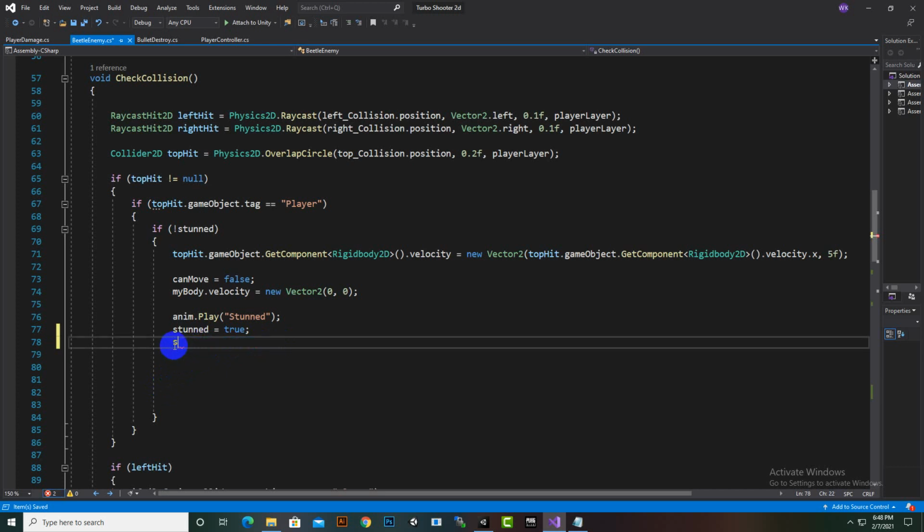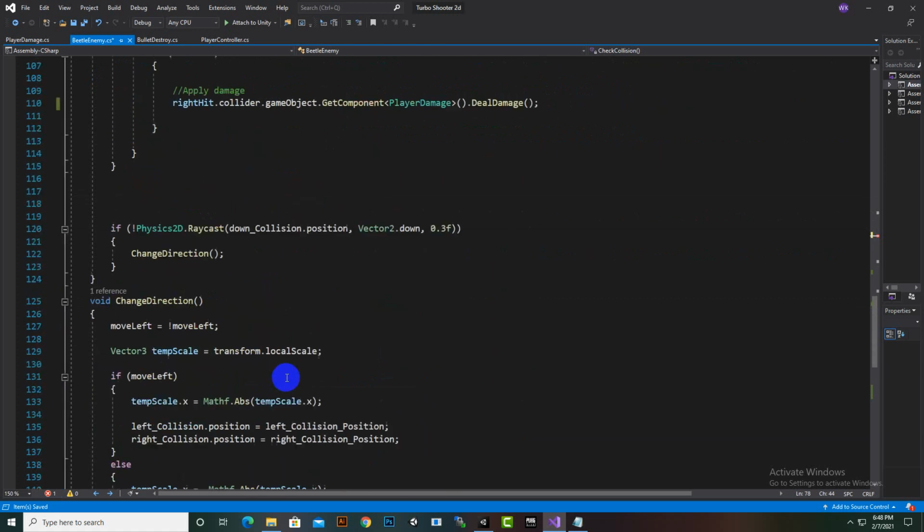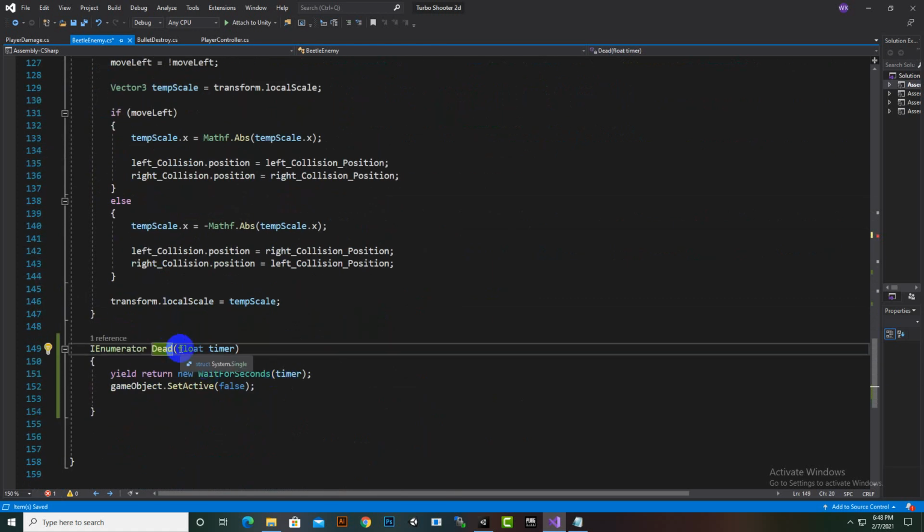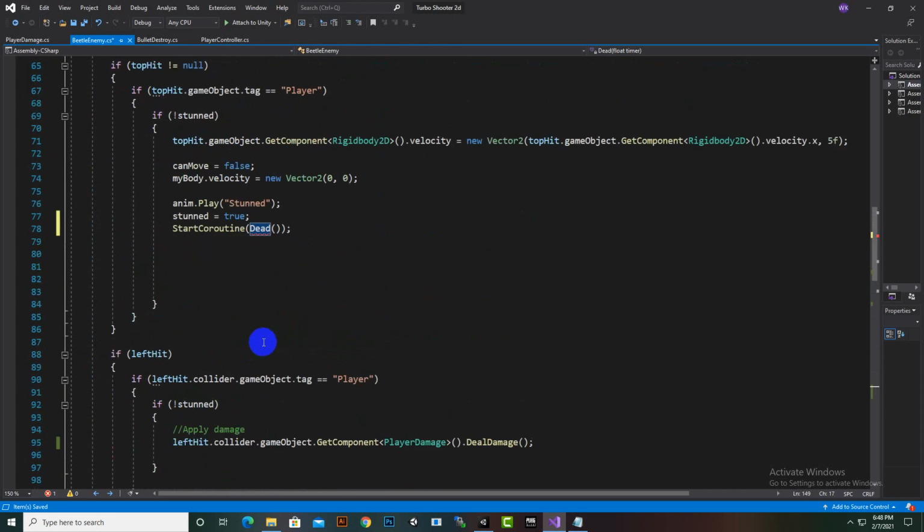Some problem is there, so start coroutine and dead coroutine, like this. Okay, so we have added this dead coroutine here, and IEnumerator start coroutine. Why is this giving us an error? Yeah, because we didn't define the time. So here we will define the time, which is 0.5 seconds maybe. So now he will be inactive after 0.5 seconds. Okay, let's see what will happen.